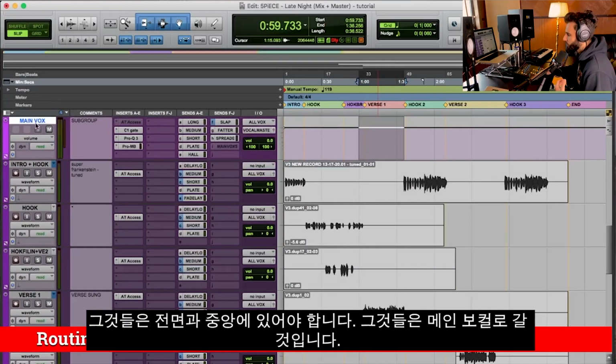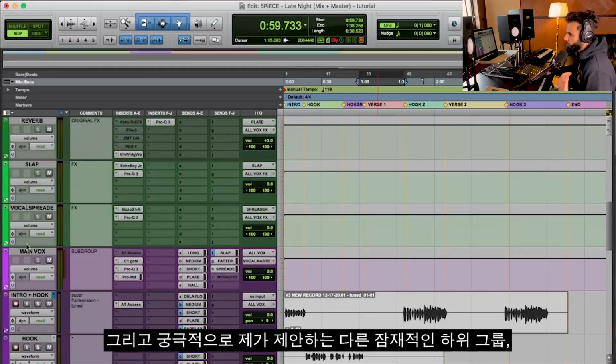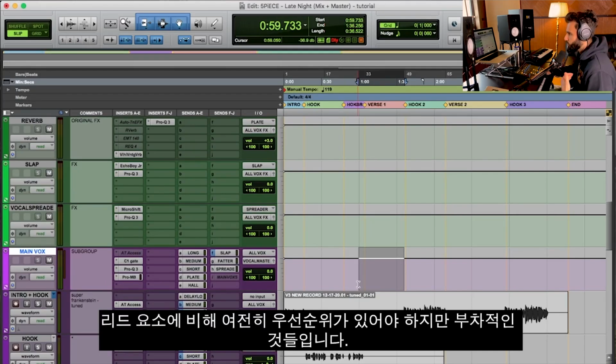They're going to go to this main Vox. All your effects are going to go to your all Vox effects. And then ultimately that other potential subgroup that I propose, the background Vox, would be all your ad-libs, harmonies, and things of that nature. The stuff that should still be prioritized, but secondary compared to the lead stuff.